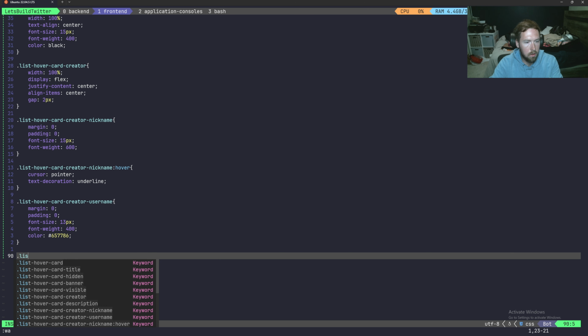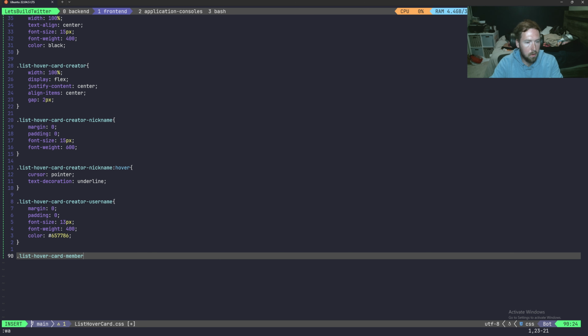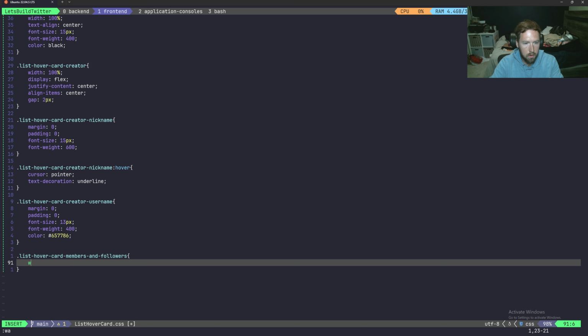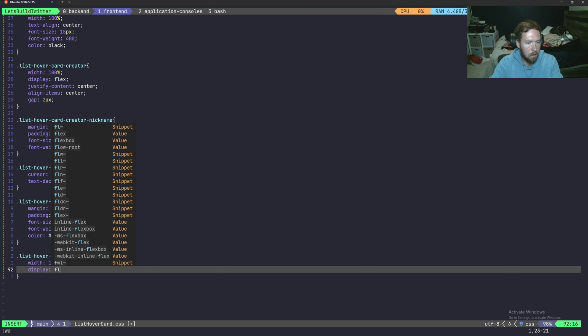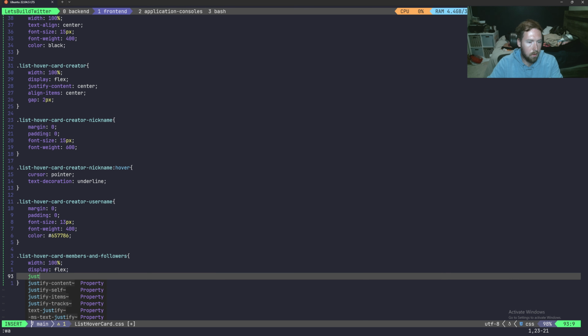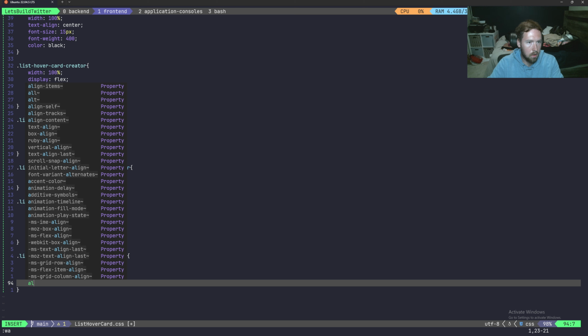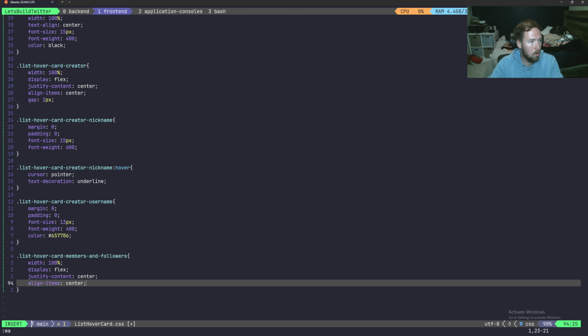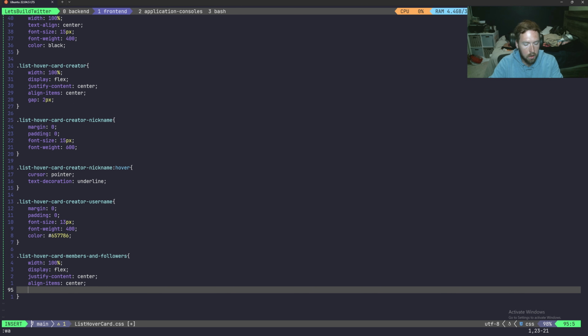Next, we're going to have our list-hover-card members-and-followers section. So here, once again, our width is going to be 100%. We're going to have a display of flex, justify content in the center, and align items in the center. And then finally, we're going to have a gap of 32px for this one.